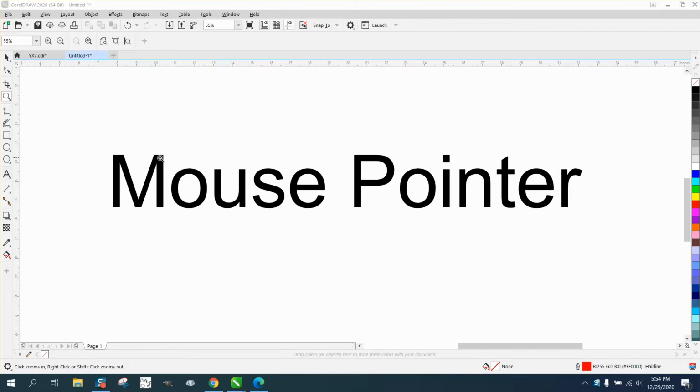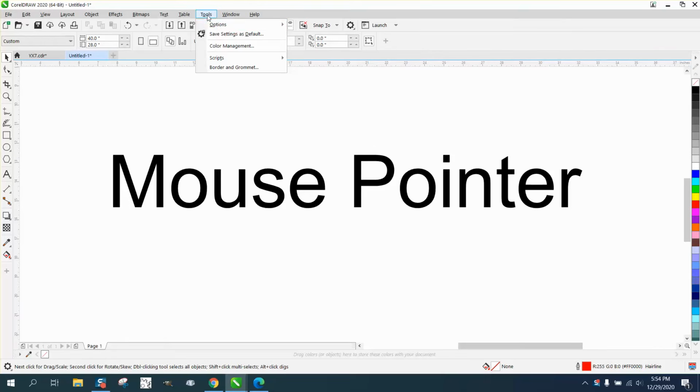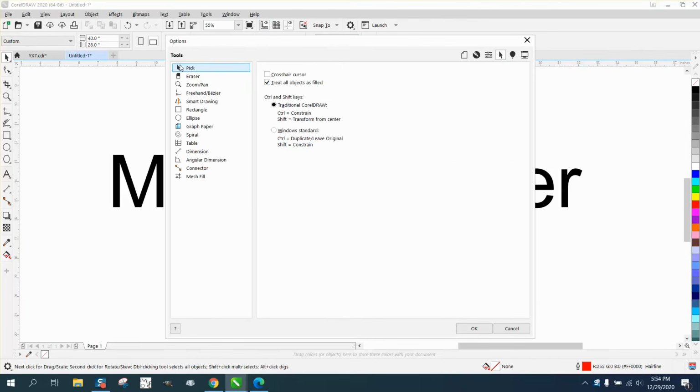Somebody posted on Facebook that their pick tool, their pointer, is crosshairs. And I played around with it and I can't stand it. But if you wanted it, just go to Tools, Options, Tools, and right here under Pick Tool. So if you're on the eraser or the pick tool, crosshair cursor.